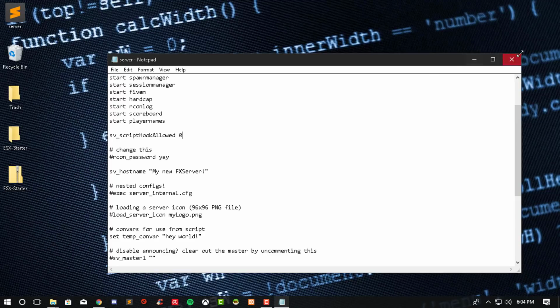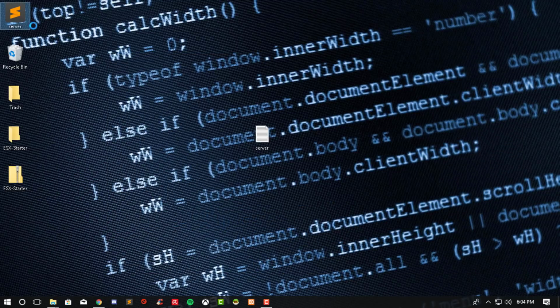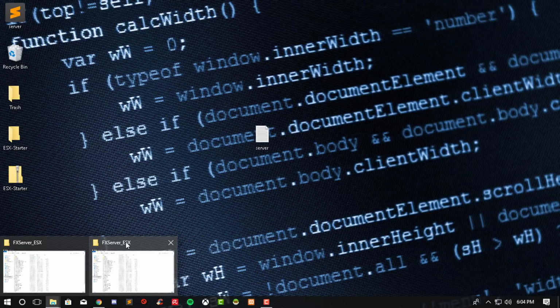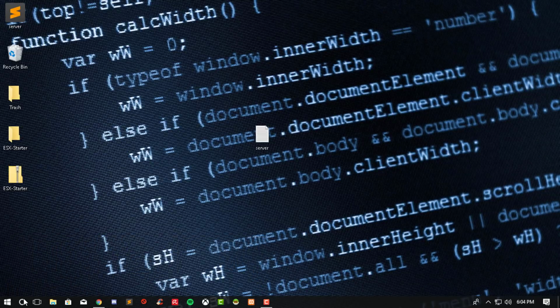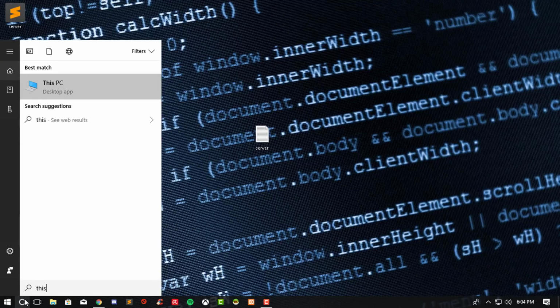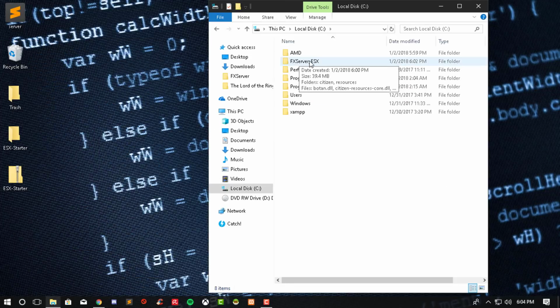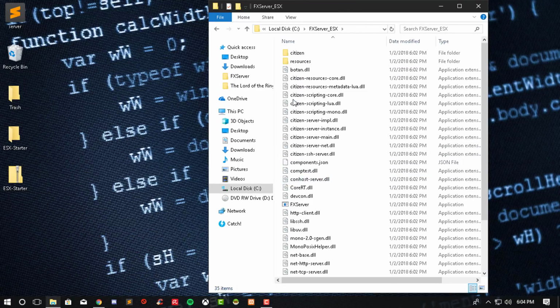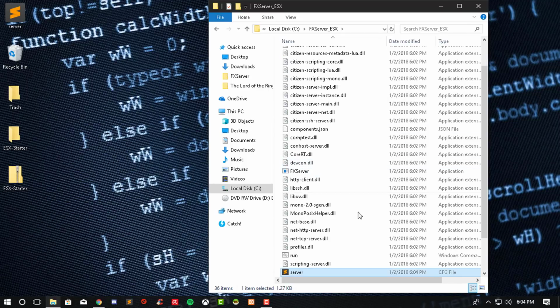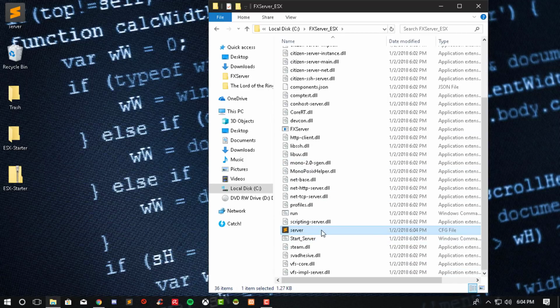And there you go. Now what we're going to do with this file is just put it where we've been copying all the other files. So go ahead and just copy that and go to your C drive, in here, and then inside your FX server underscore ESX, and just go ahead and paste it in here with all the other files that you've been working on. So here we go. And bada boom, there we go.